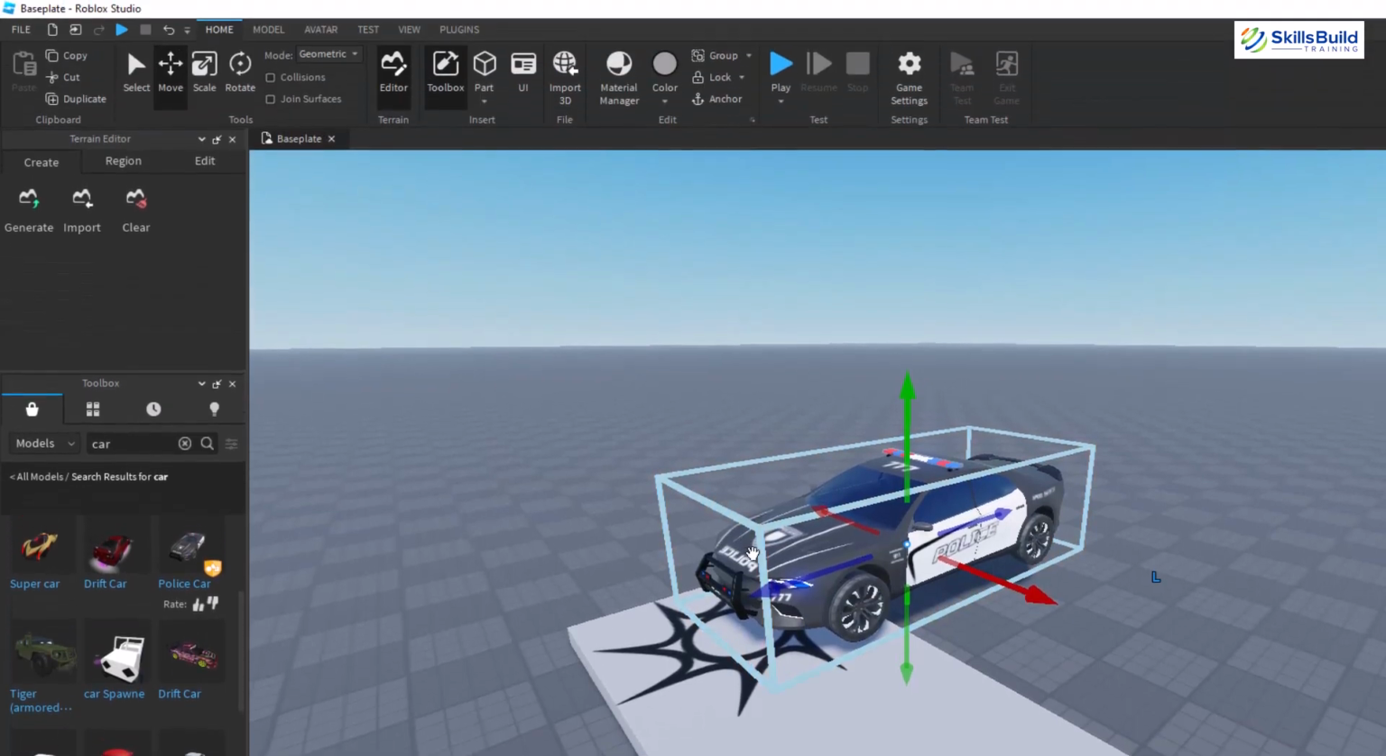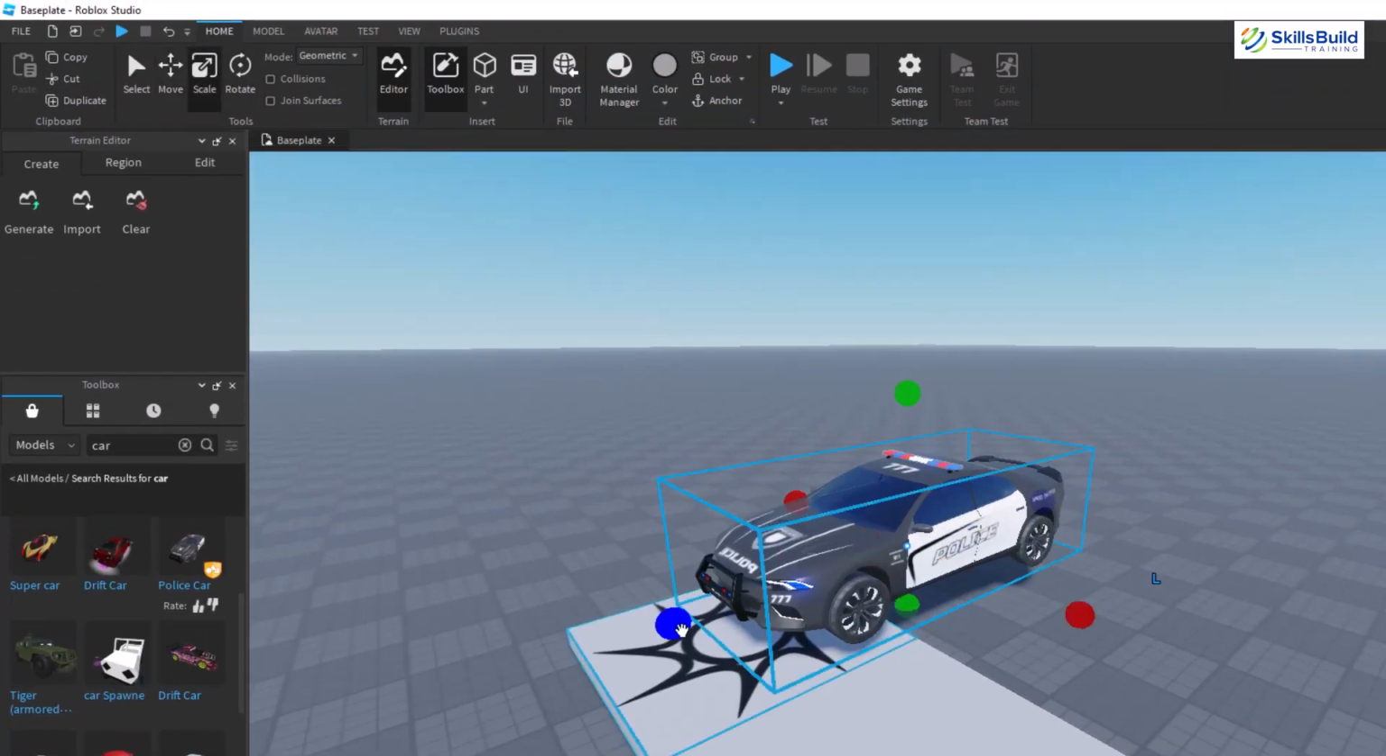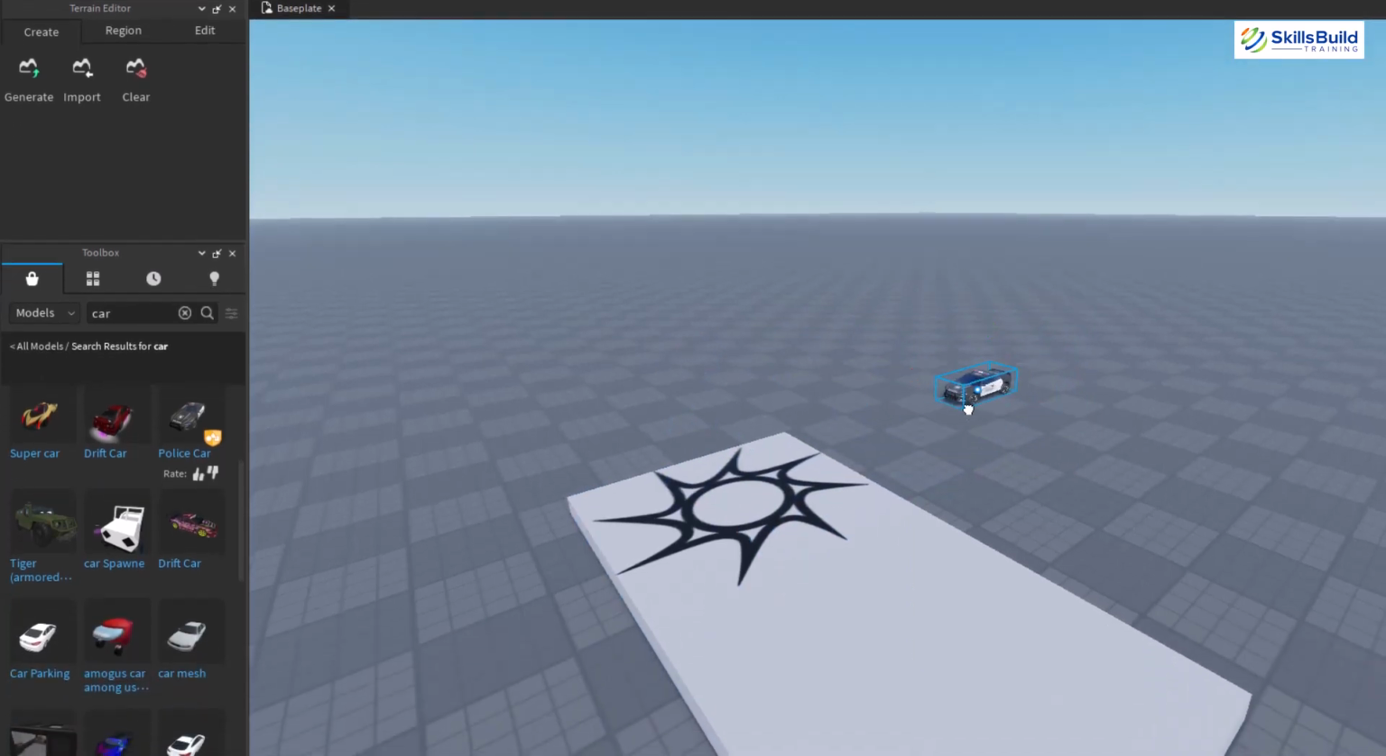So again, we can resize it, we can reposition it, we can move it as well. I'll just scale it and I'll decrease its size. Let's decrease its height as well. Now I can place it anywhere onto my scenario and this is how it looks like.